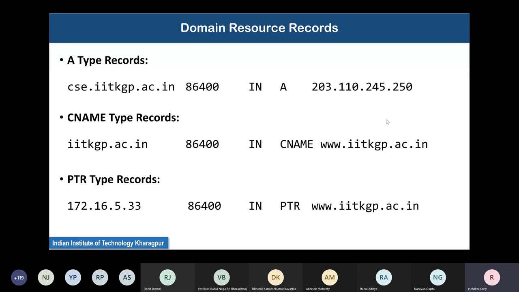You have the server name, and at the end you have the value of the IP address. In PTR type records, you first have the IP address and then the server name. This is sometimes useful when you want to find out the name of the server corresponding to its IP address by something called reverse DNS lookup.